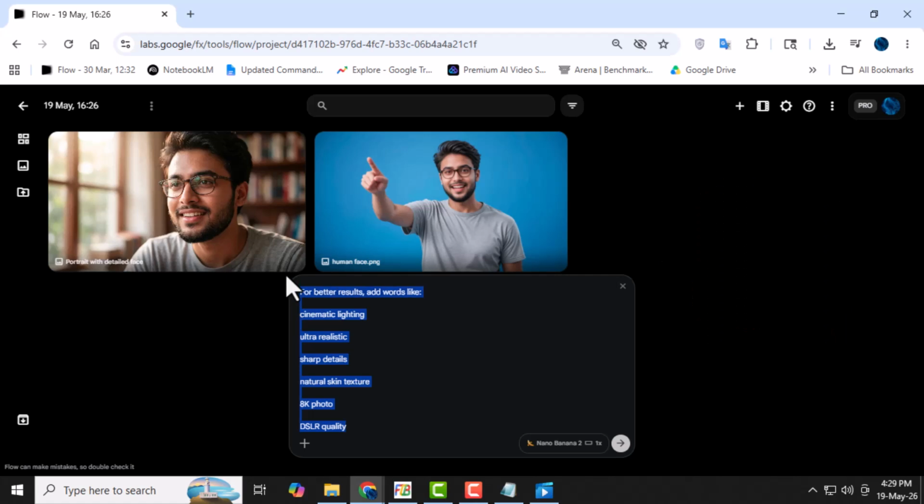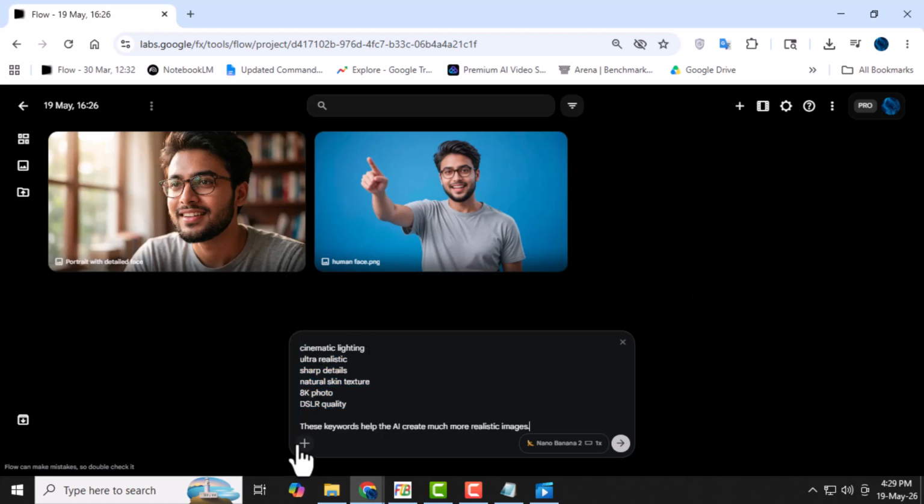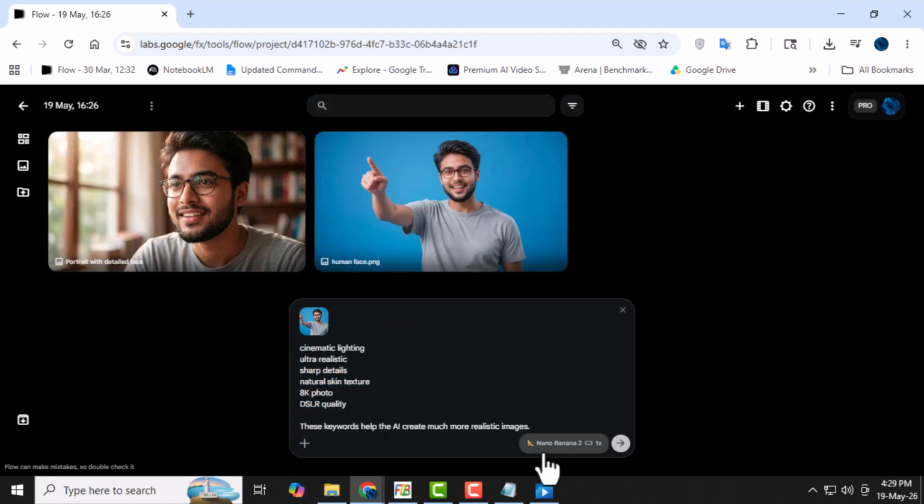The AI will start processing your image and prompt together. Wait a few seconds and boom, you now have a realistic AI generated photo. Honestly, some of these results look almost like real camera shots. If the image does not look perfect the first time, try changing the prompt a little. For better results, add words like cinematic lighting, ultra realistic sharp details, natural skin texture, 8K, photo DSLR quality. These keywords help the AI create much more realistic images.